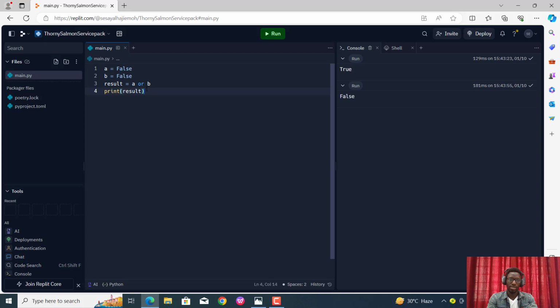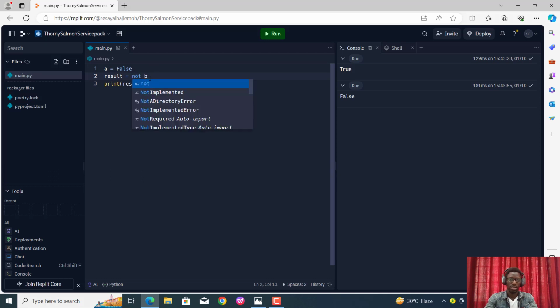So let's see for the NOT. If you have here A, of course for NOT you can only have one. We'll assign only one variable here. So we'll say NOT A. So if we run this one again, NOT A, because A is false, the result we assign is NOT A. So we'll print the results. This one will be true.